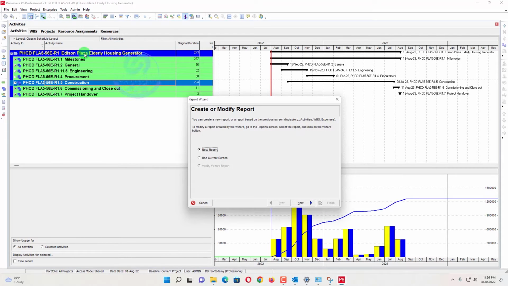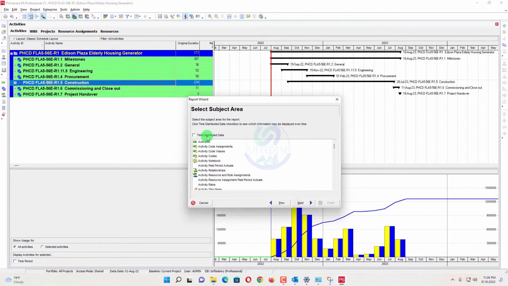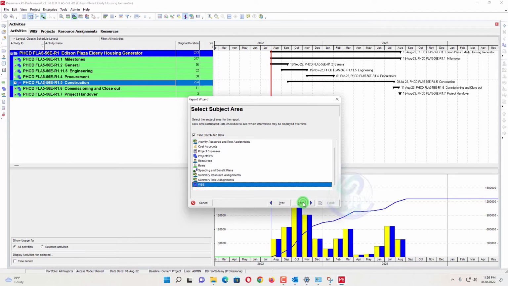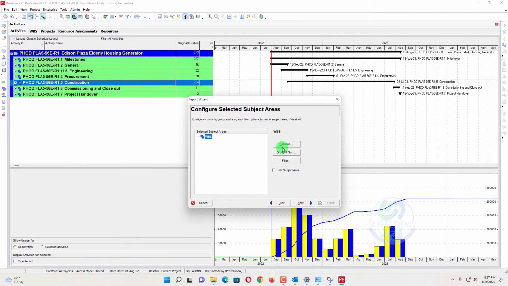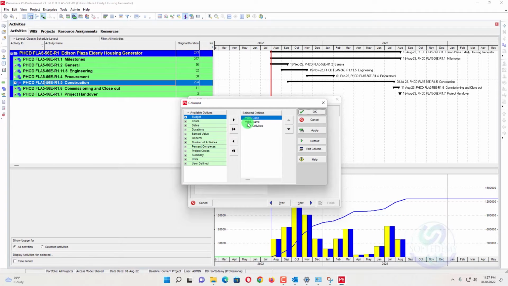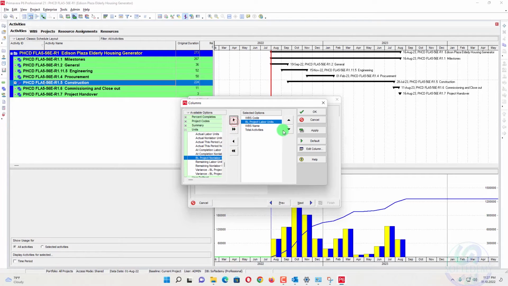In this report wizard we will export time distributed data by WBS level. I will go for next, select this time distributed data and go for the WBS select. Then we go to the columns. We will change some columns here, I need just one column. I will go to the units and select only budget labor units. This is not based on cost, so I will choose labor units.